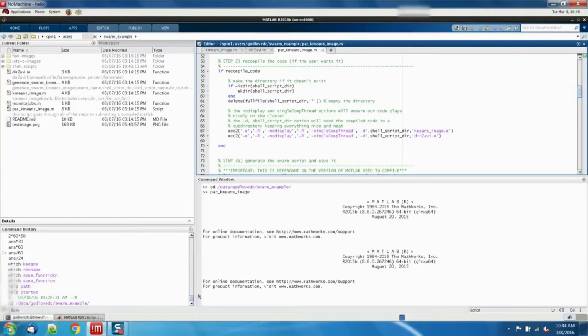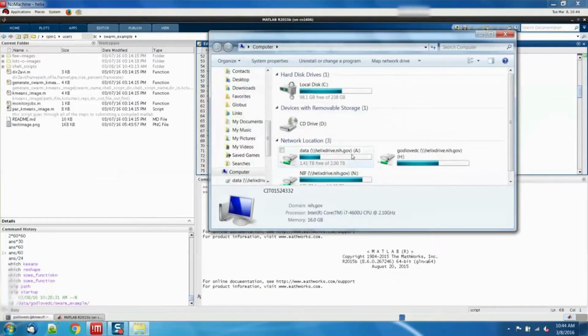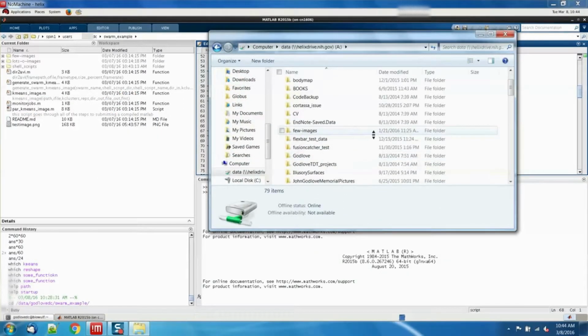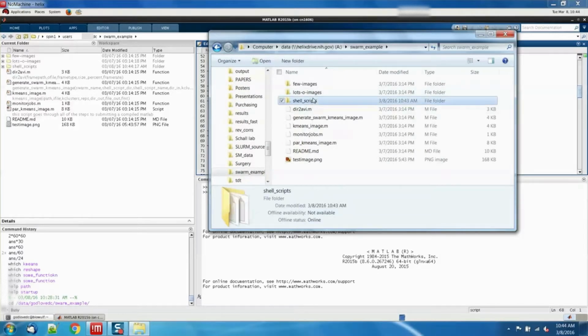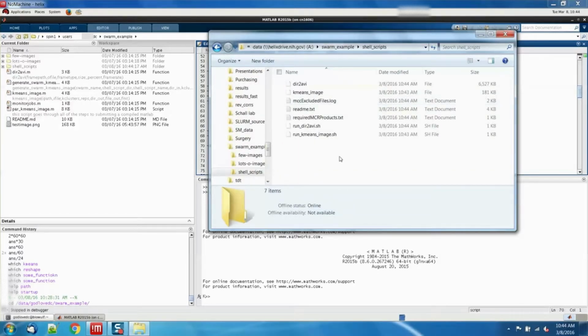Okay, we can watch if we wanted to. I've got that directory mounted. So if we go down here, you can see the shell scripts folder is now being populated with a lot of new files. It now has the k-means image, and it's got dir to AVI, and then it's got run k-means image and run dir to AVI, which are the most important files that we need. It's got these other files that we're not really going to use today.